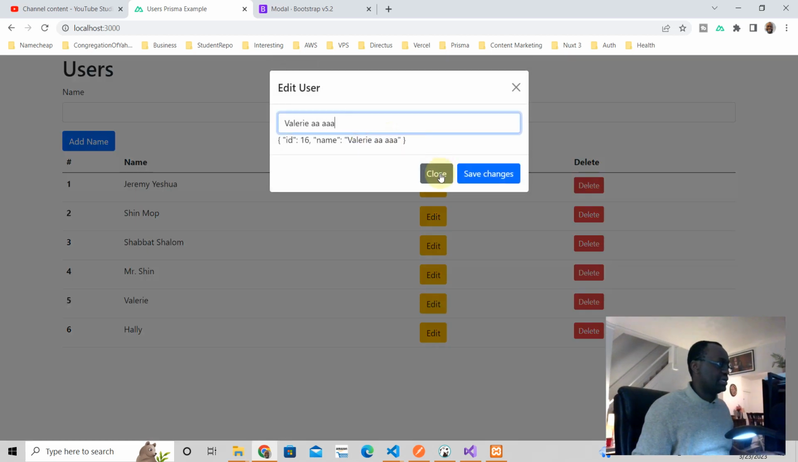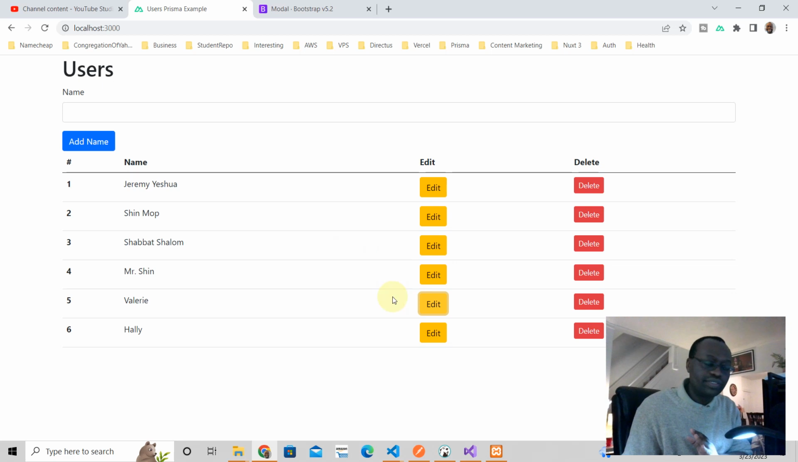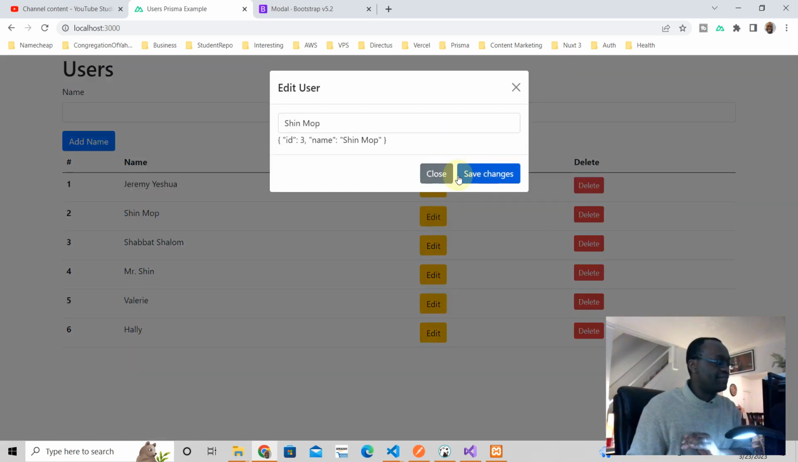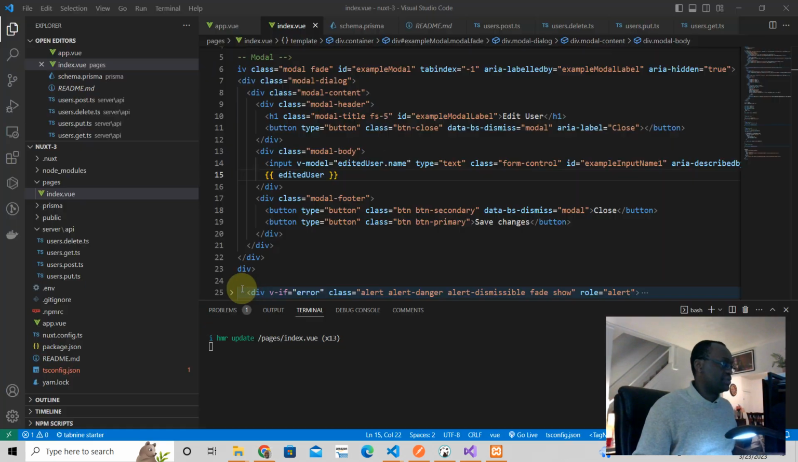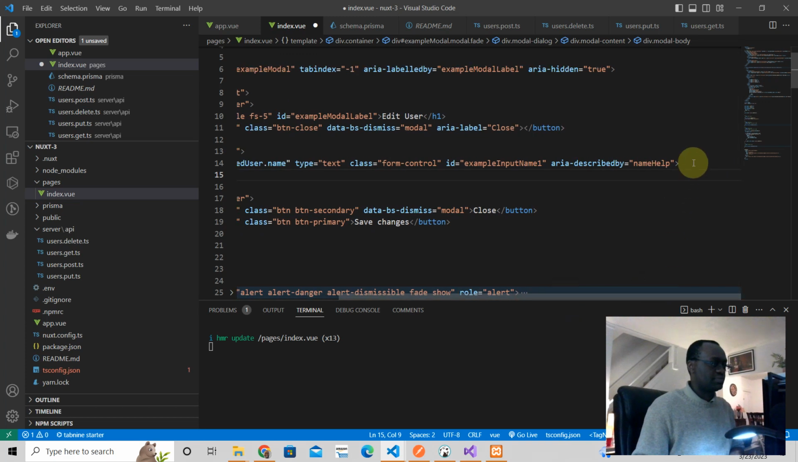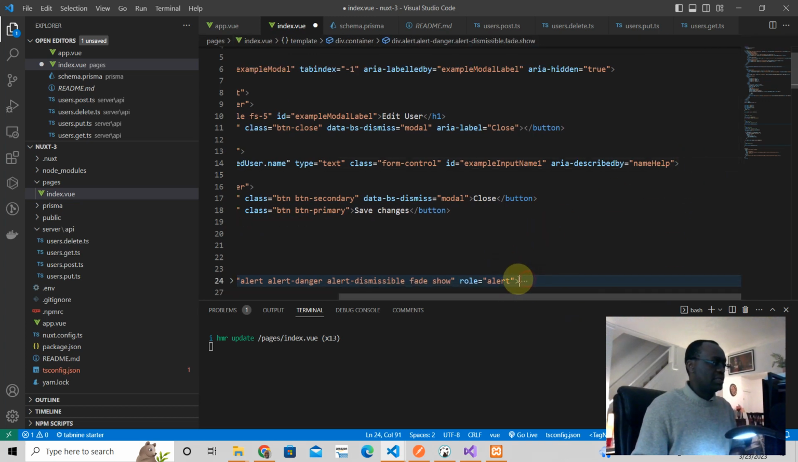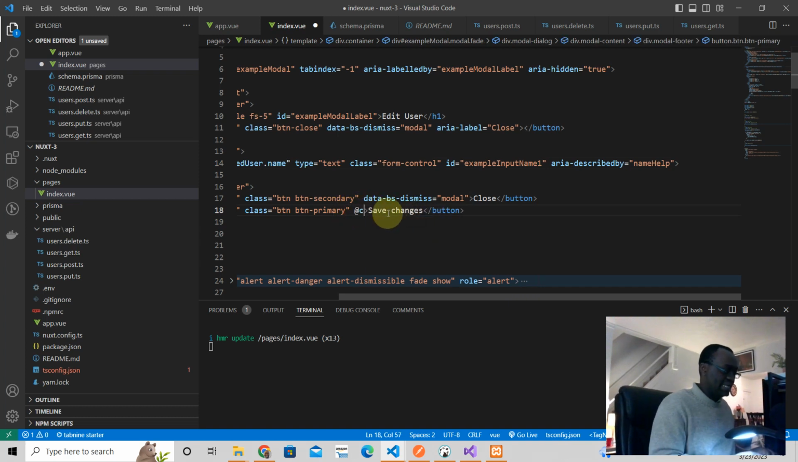Okay, awesome. So the next thing we need to do now is we need to add a function to this button. When I click save changes, it's going to take this object and send it into the edit user object. That shouldn't be too difficult, right? I'm going to remove this. Where is that save changes? Right here. So I'm going to say when we click this button, we're going to edit user. Then we're going to put in edited user, just like that.